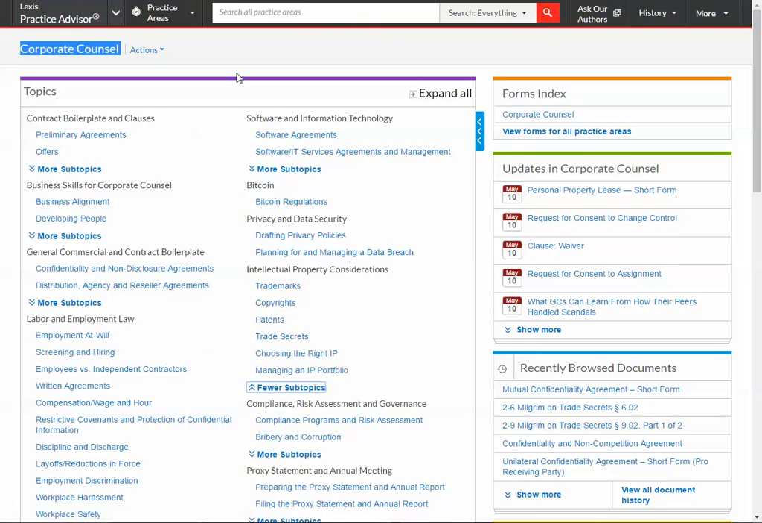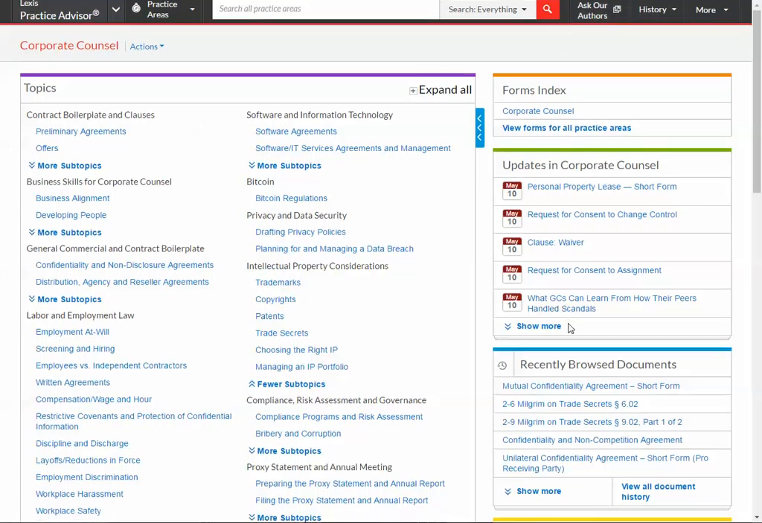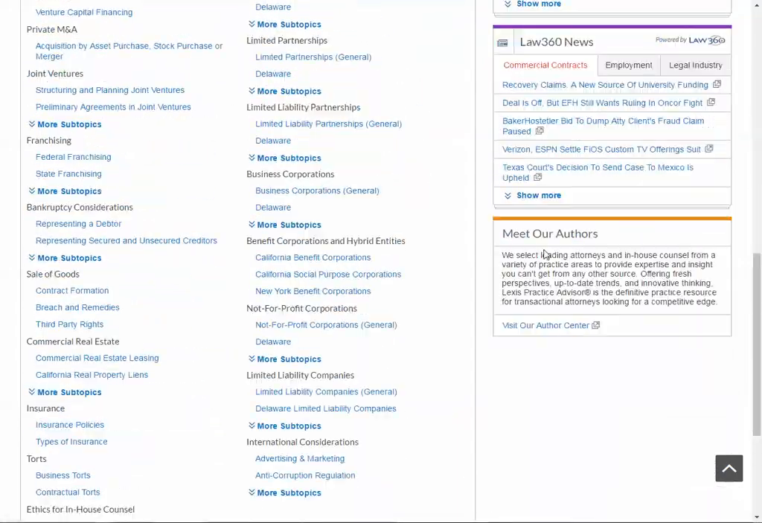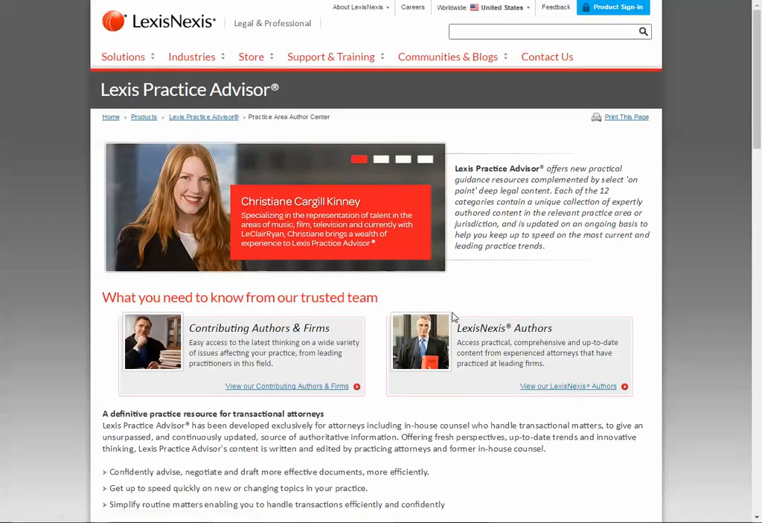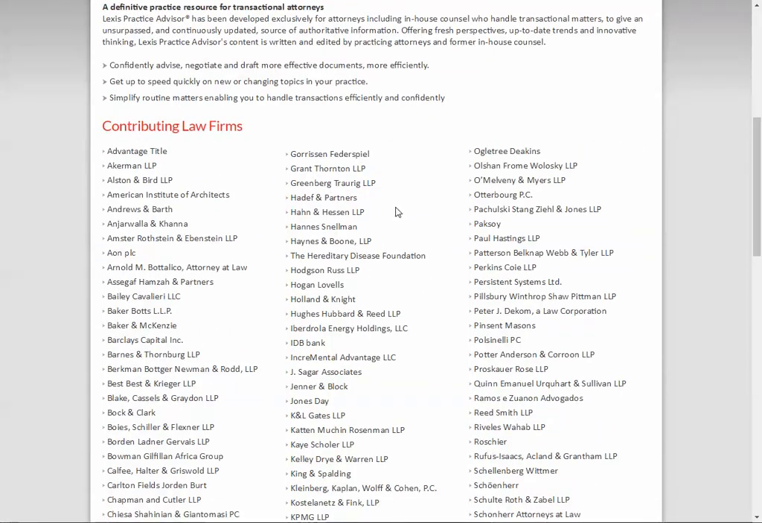So where does this material come from? We contracted with two or three dozen outside counsel firms to write the content for us. You can find that down here under the Meet Our Authors section. It'll open up another web browser page to show you those contributing law firms.